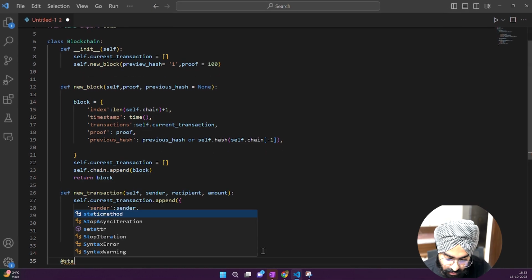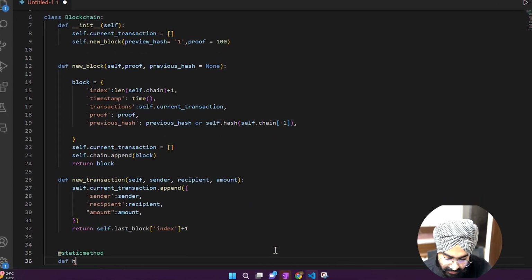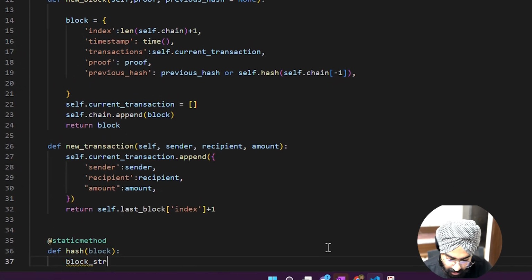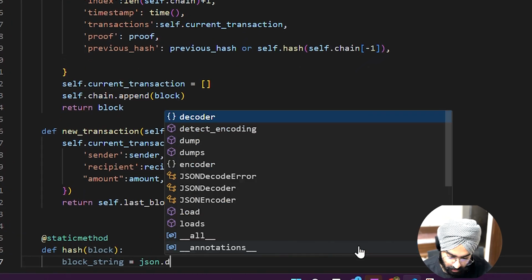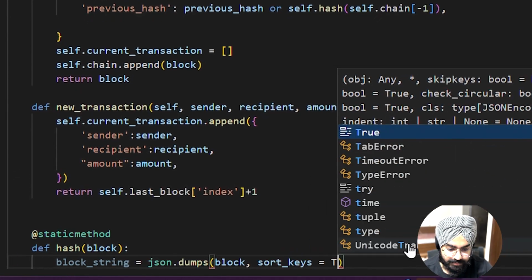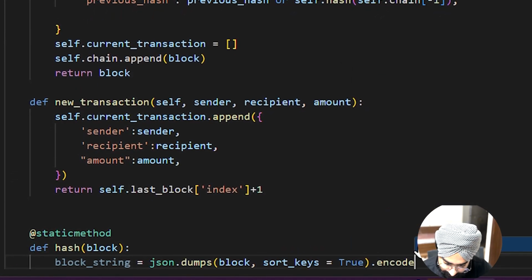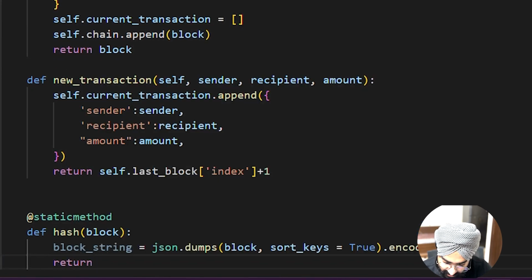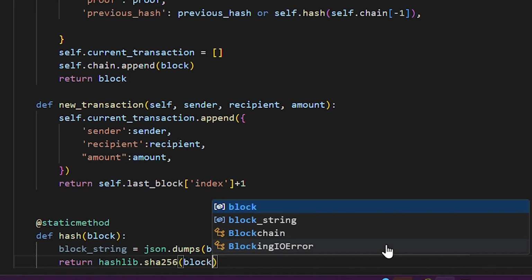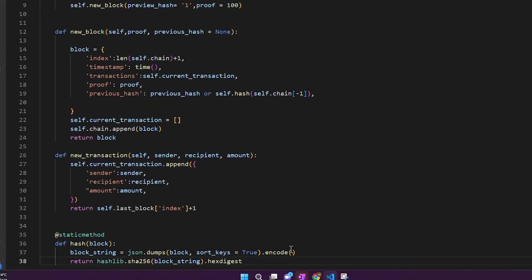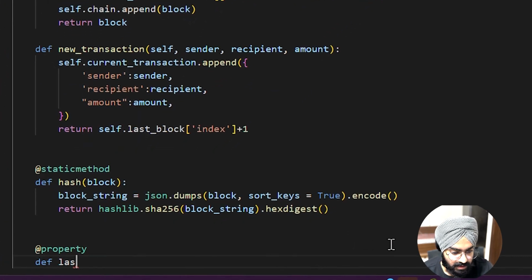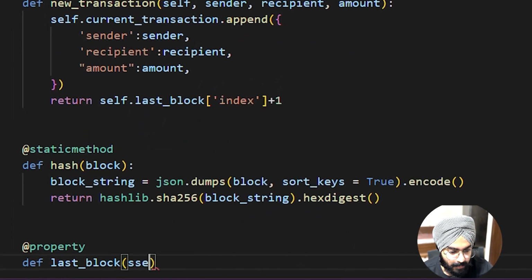Here we are defining a new method. In this we need to create a new SHA256 hash of a block. Now return the hash value. Here we are converting a block to a string and encoding it. Now return the SHA256 hash of the encoded block. Now we have to create another method called property. Here we are defining the last block.